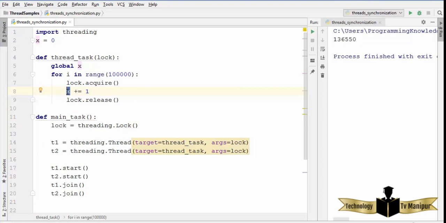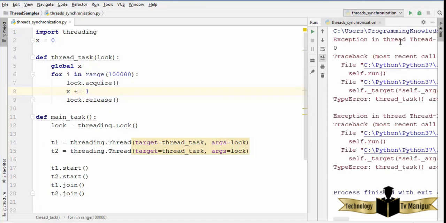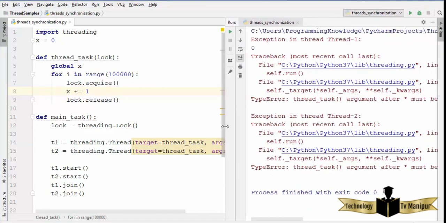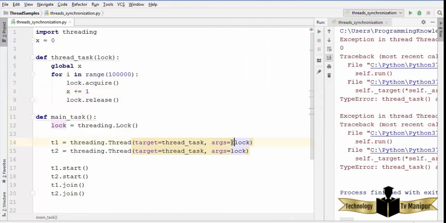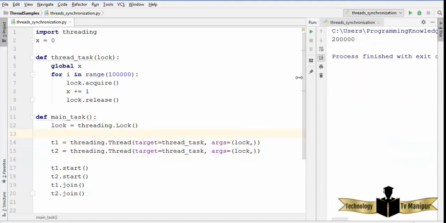So now let's run the program once again and see what the result is. You can see this error, and it is coming because we haven't provided args as a tuple, so we need to provide this args as a tuple. Always remember, whenever you want to pass any argument using this args keyword, you need to pass them as a tuple. So once again I'm going to run this program.